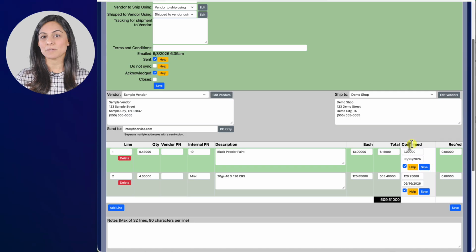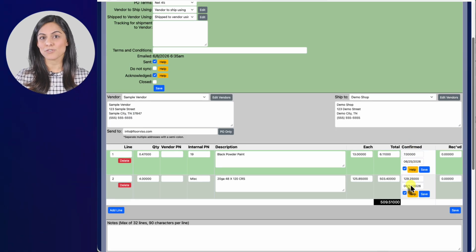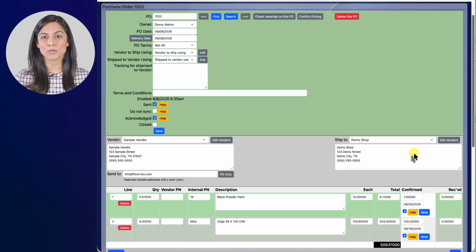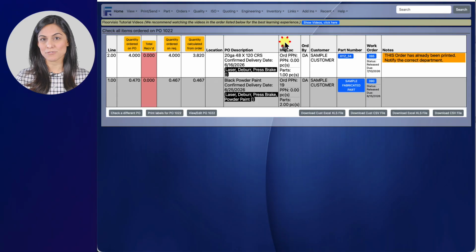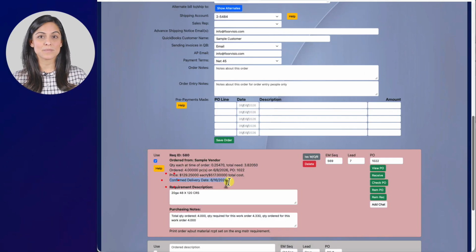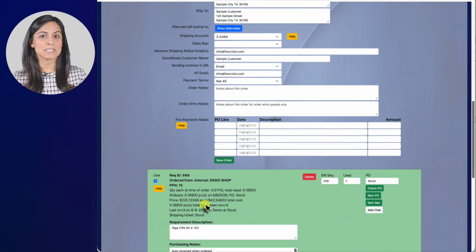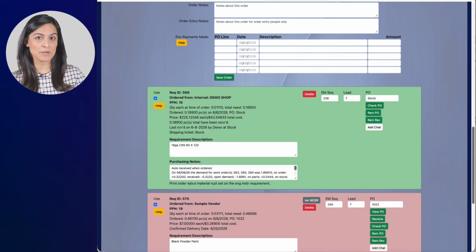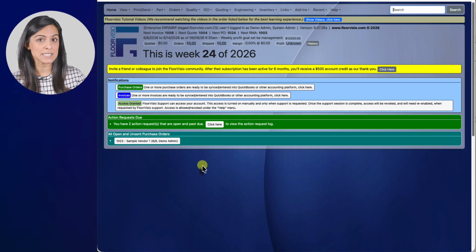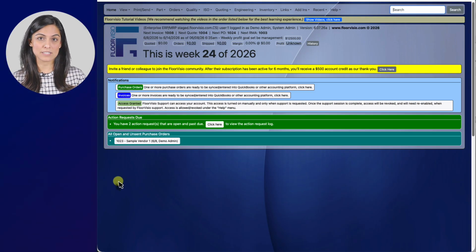Now because we confirmed it and we added the dates and the prices that they've confirmed, when we go look at the work orders, we'll see that the confirmed delivery date is on the work order. So going back to this work order, we'll see the confirmed delivery date is on the work order. Now we go back to the home page, and since that has been acknowledged and sent, it's no longer on the home page.